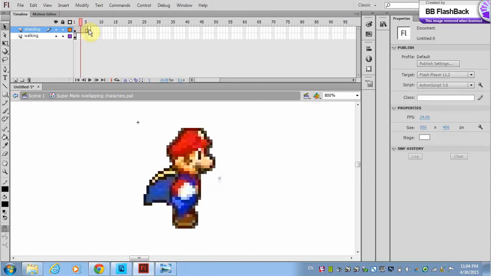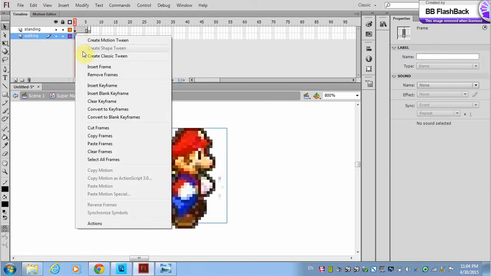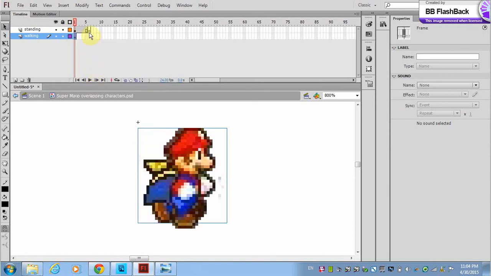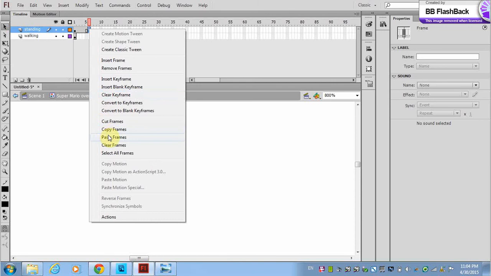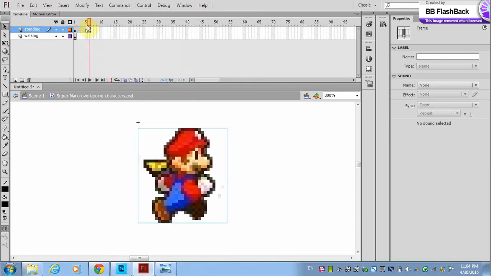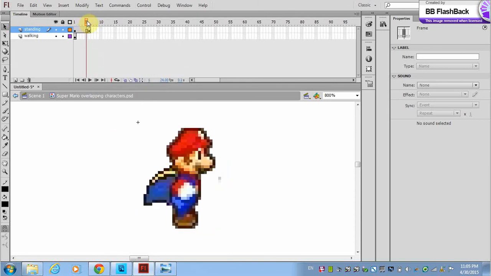So in frame 6, that's where we want him to basically move his feet. So that's this one over here. So if I go to frame 1 in this layer, I'm going to right click and copy frames. And I'm going to go back to my first layer where he's standing. I'm going to click in here on frame 6. I'm going to right click and paste. So now look what I have now. He's standing, and then he's moving his feet.